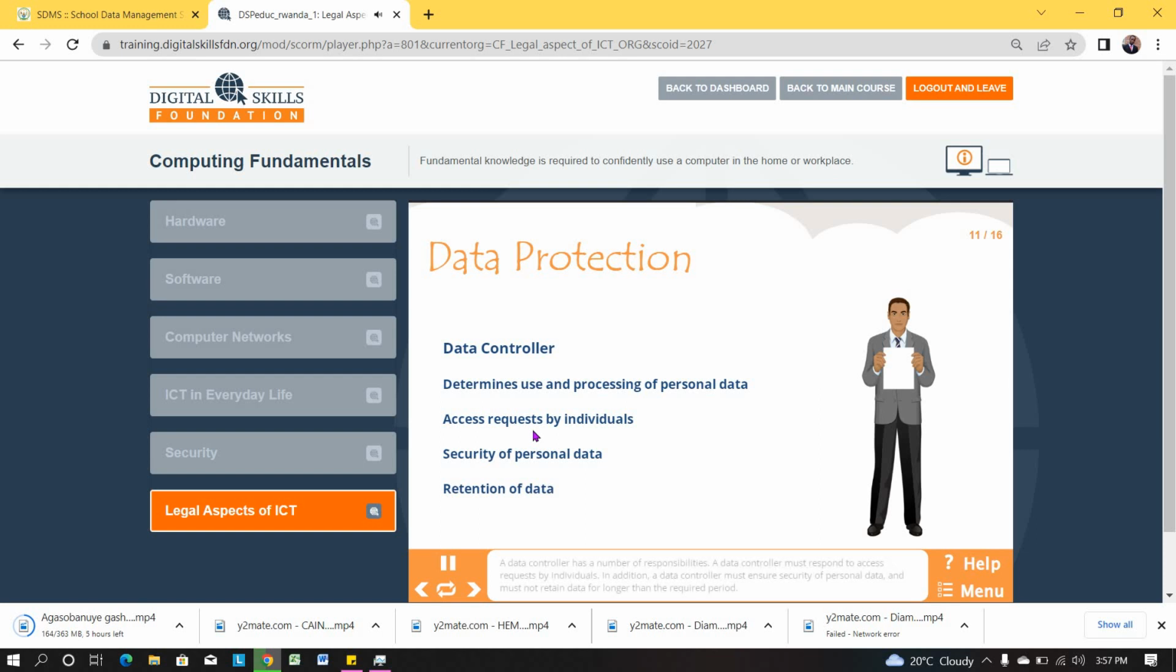A data controller has a number of responsibilities. A data controller must respond to access requests by individuals. In addition, a data controller must ensure security of personal data and must not retain data for longer than the required period.